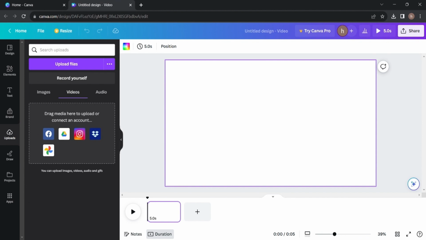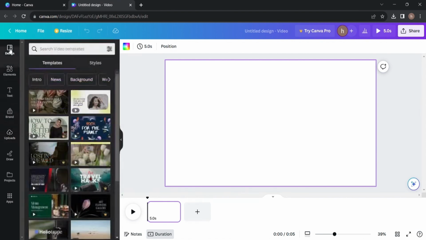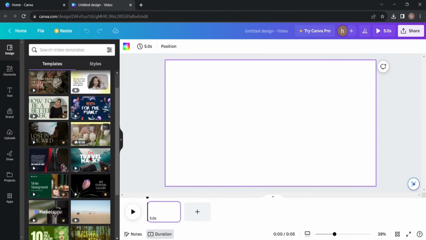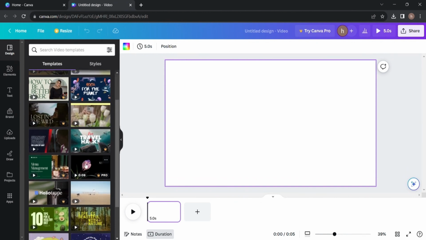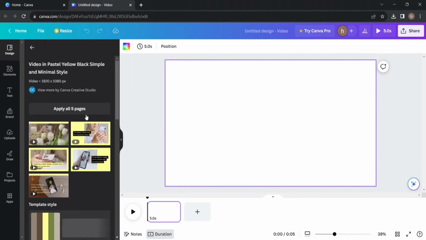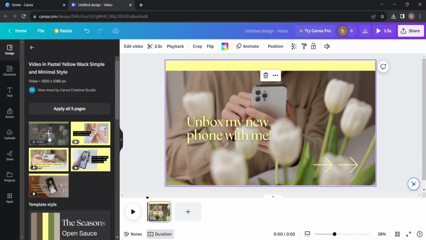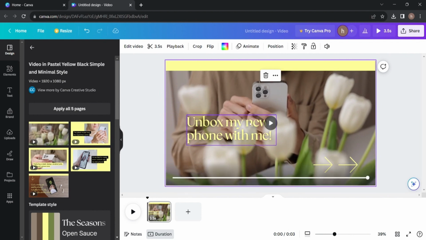Another thing you can do is use Canva's library of stock images and videos. And for that you want to go to design, and some of them are free, some of them are for pro. What you want to do is click on it, again click on the plus, or you can select and drag your video into the frame here.